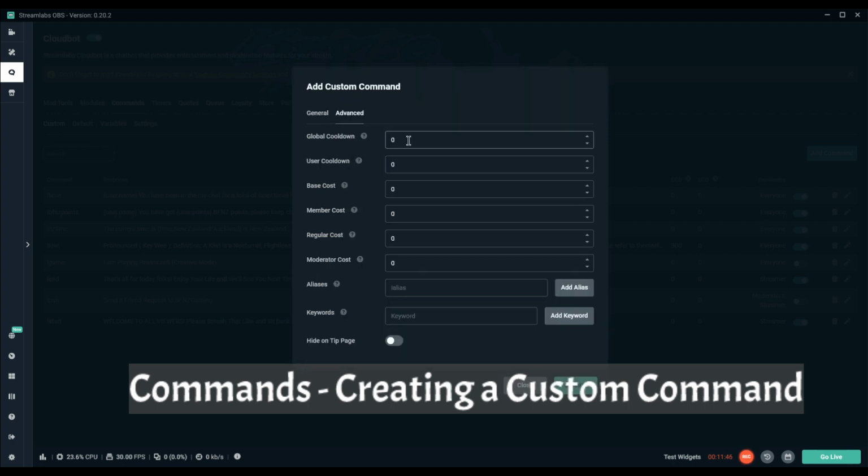I just personally don't want to type that myself. Global cooldown, user cooldown, base cost, member cost, regular cost, moderator cost. Okay. Global cooldown, no. User cooldown will be in seconds. God damn it, 500 seconds. Fuck it. Sorry about my language, but yeah. Yes, I will hide on tip page.